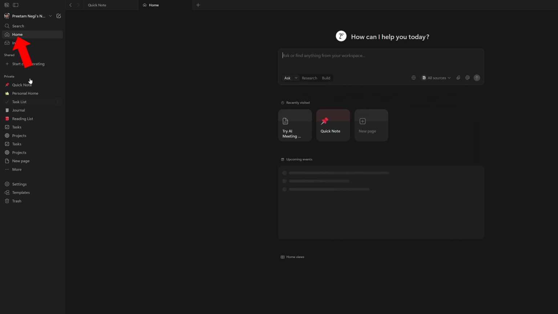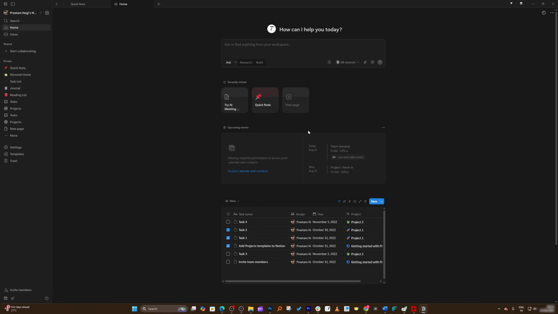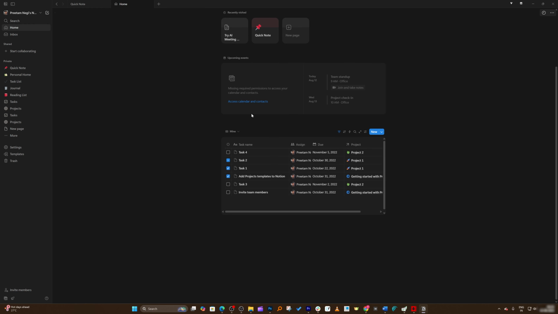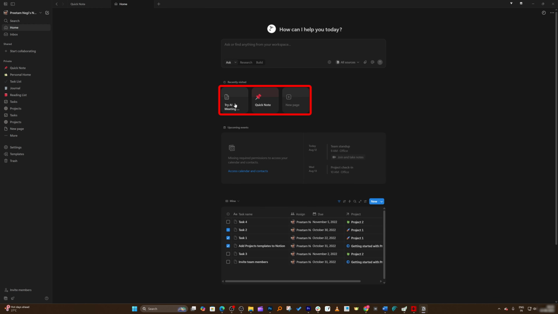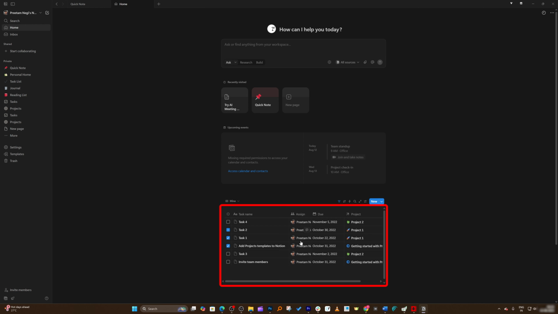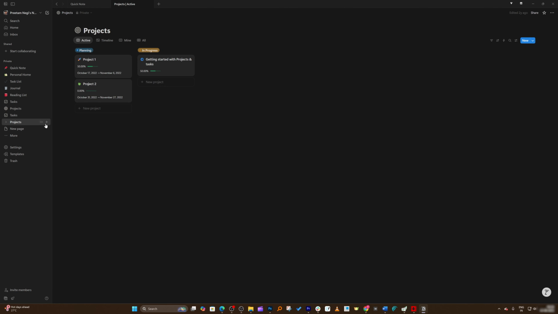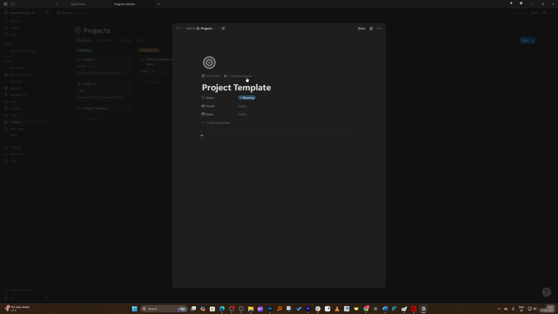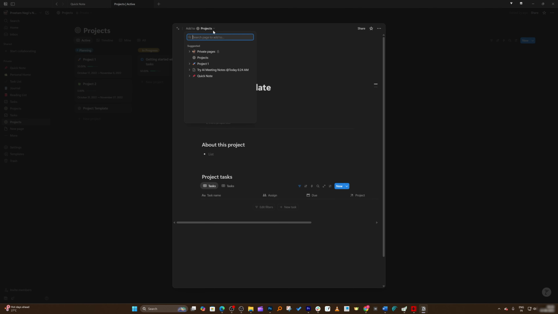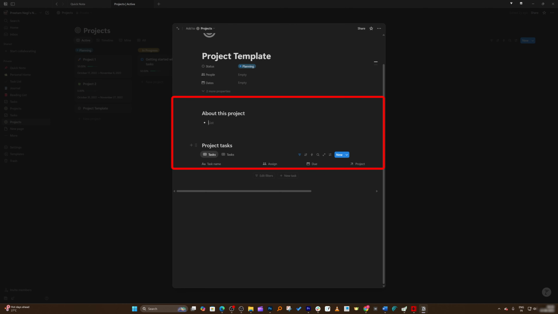Now apart from that, when you click here on home, you're going to see there are different options. Not only can you create a note here, but you can also create a table, a project and so on. And here we can also see some previously created tasks and projects. So let's say you want to create a new project. All you need to do is click here on project. And probably you can click here on this plus. When you click on plus, you can see you will be starting with a project template where you can provide details about this project, project tasks and many other options.